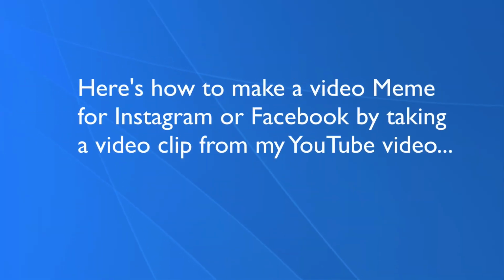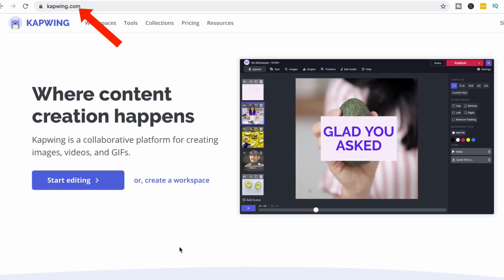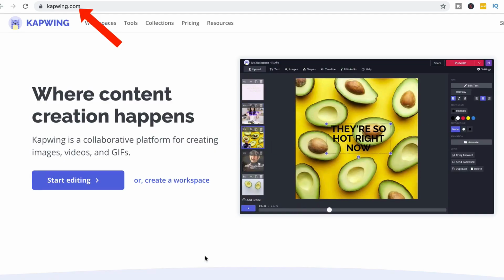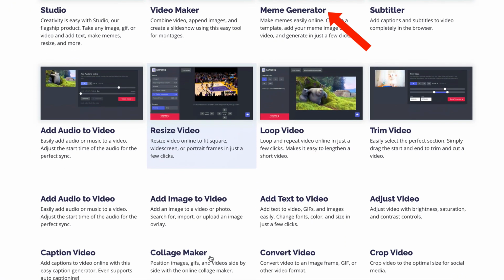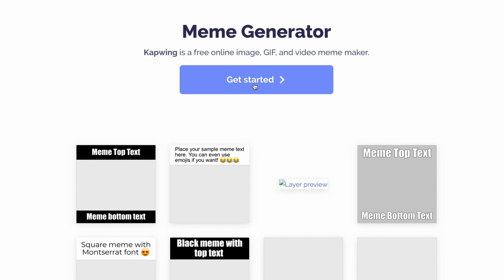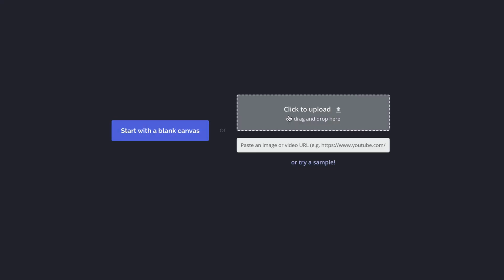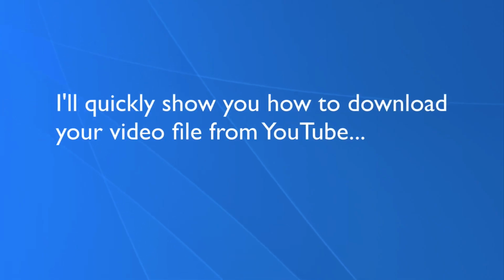Here's how to make a video meme for Instagram or Facebook by taking a video clip from a YouTube video. Go to Kapwing.com, a free online video editor where you don't have to install or download anything. Click on Tools, click on Meme Generator, click Get Started. Here you can start with a blank canvas, drag and drop your video file from YouTube, or just enter your video URL in here. I'll quickly show you how to download your video file from YouTube.